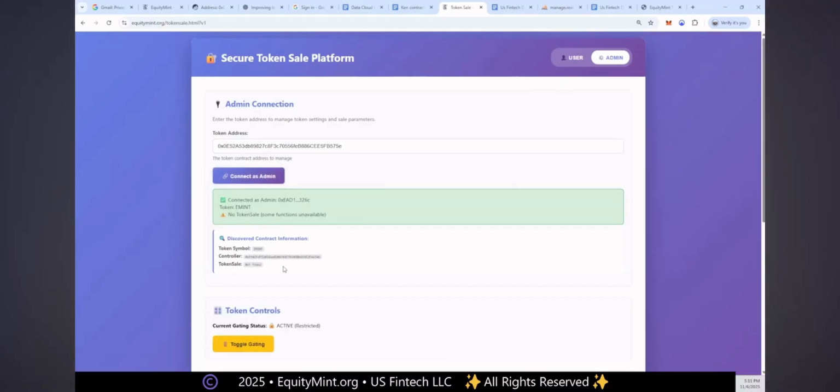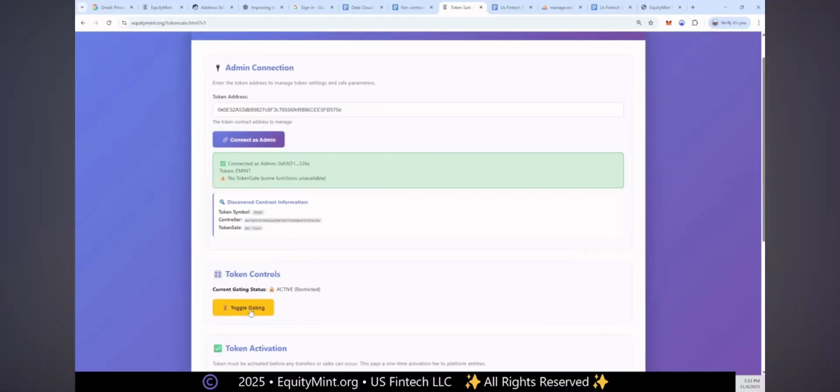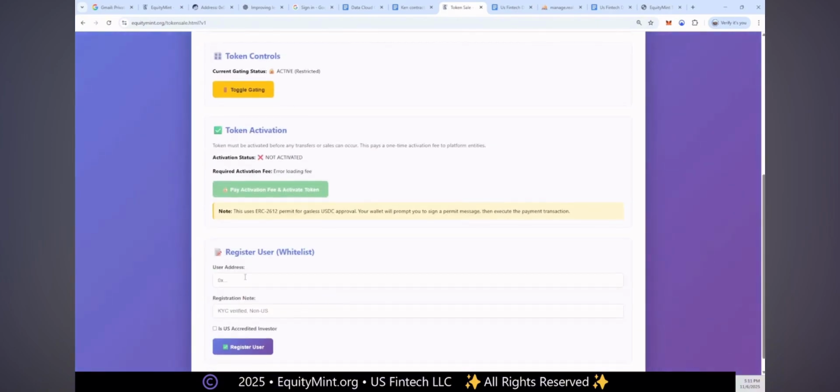You're going to be able to set whether your users need to be registered. And if they do need to be registered, then you're going to whitelist their public address. In real time, you get to whitelist them if they are verified. And you could write that they're KYC verified or not. You can give a little registration note. Are they a US accredited investor? Yes or no? And then you click Register User.